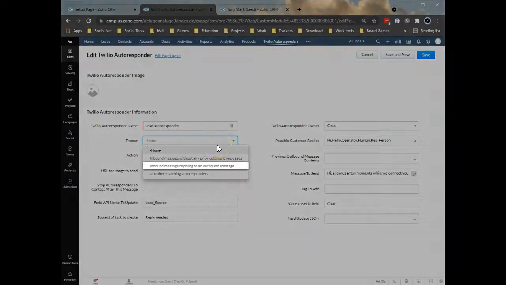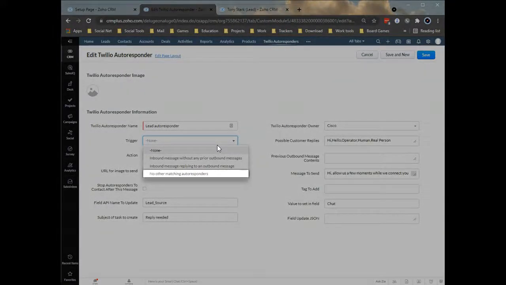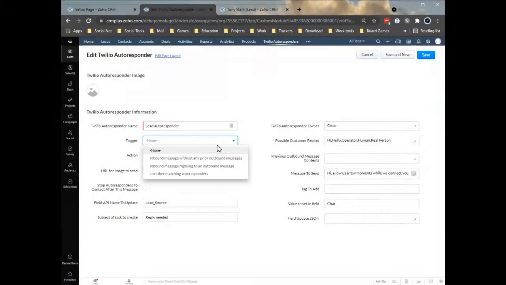Inbound message replying to an outbound message will be used if you want to execute an action with the autoresponder based on the fact that you've sent an outbound message to a customer and you expect a certain reply from them. And finally, no other matching autoresponders will be used only when you want to execute an action with the autoresponder and the customer's reply doesn't match any of the other autoresponders you've created.